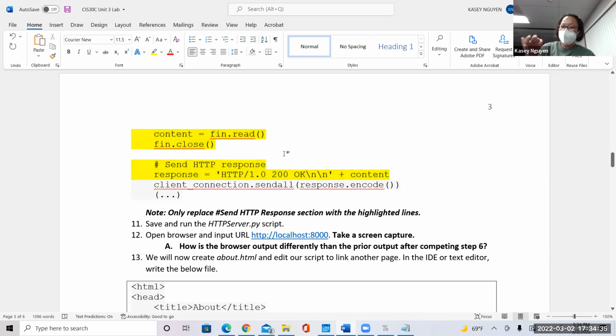So as we have a link in there, we can link it to another file. And on the next step, it shows you how to do that. Do you have any questions?